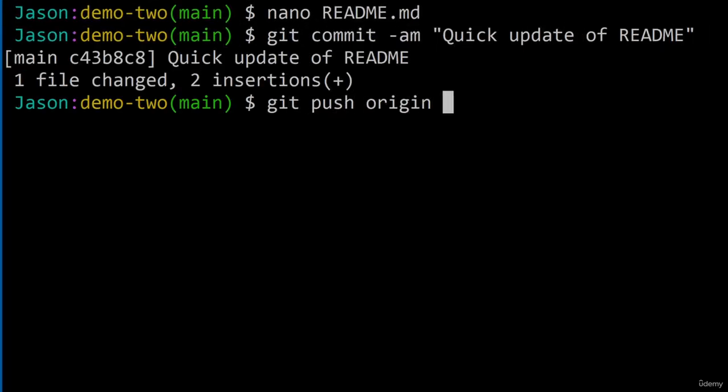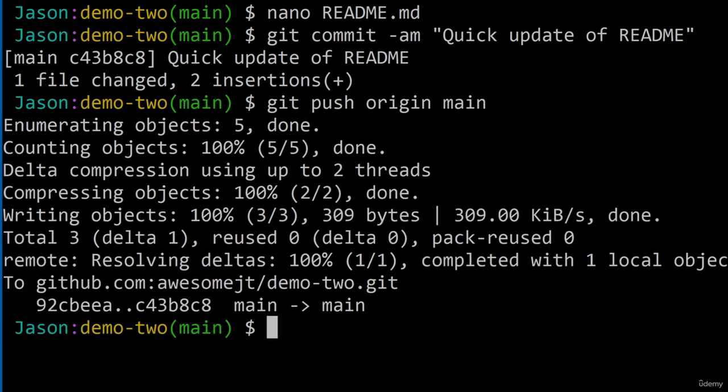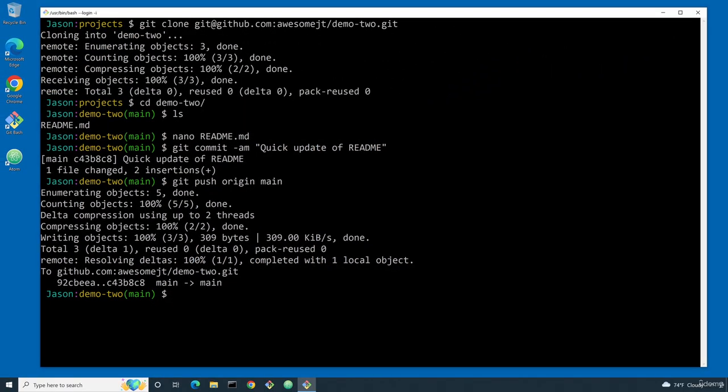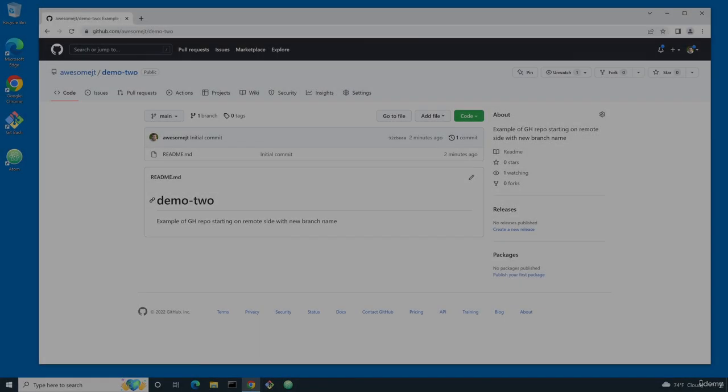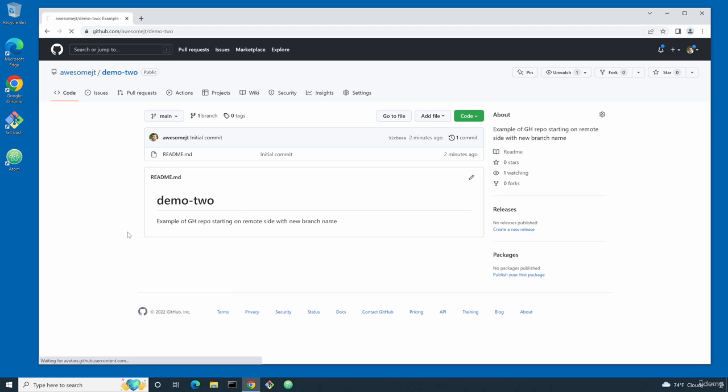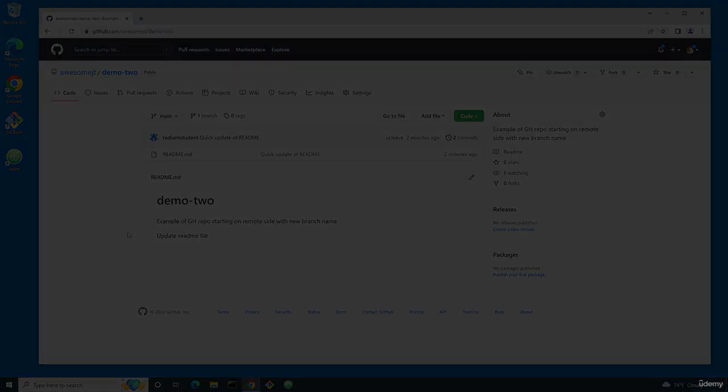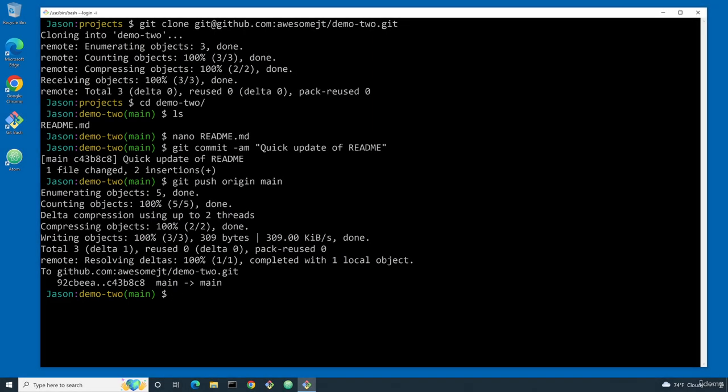The first time, I'll use the full command, specifying the remote name and the branch name. Git push origin main. Back in the browser, refresh the page to see our changes. Let's do that sequence once more.